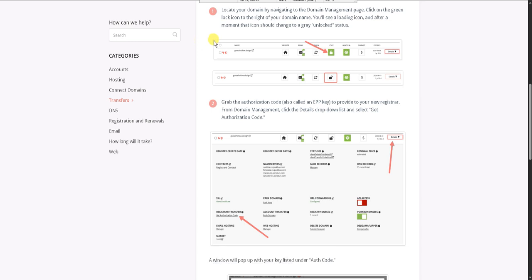So step number 1, locate your domain by navigating to the domain management page. Click on the green lock icon to the right of your domain name. You will see a loading icon. After a moment, the icon should change to gray, which means unlocked status.